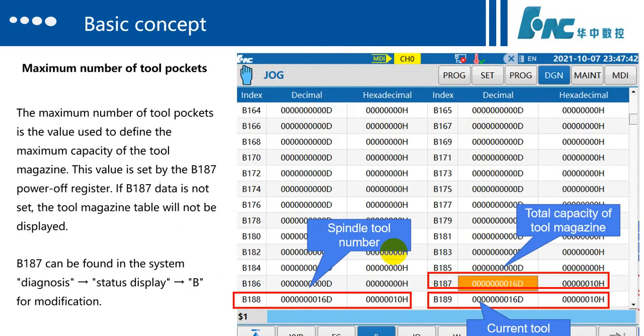Maximum number of tool pockets. The maximum number of tool pockets is the value used to define the maximum capacity of the tool magazine. This value is set by the B187 power off register. If B187 data is not set, the tool magazine table will not be displayed. B187 can be found in the System Diagnosis Status Display B for modification.